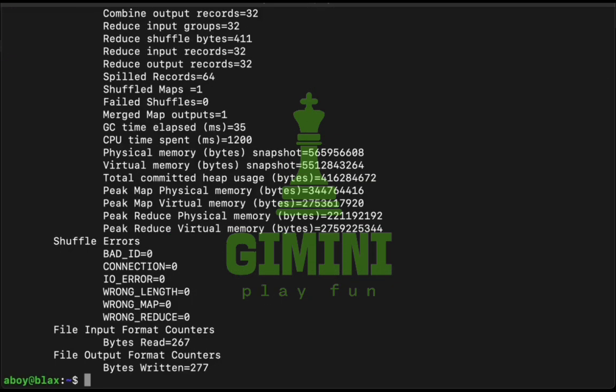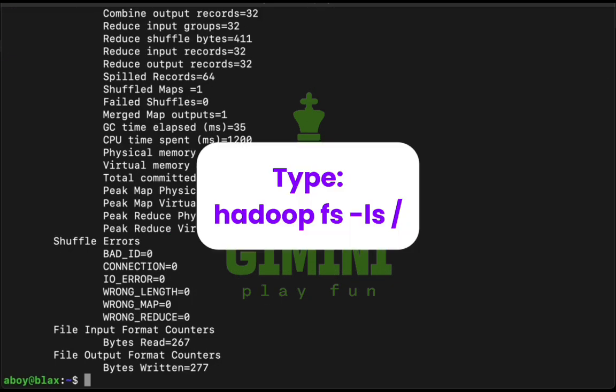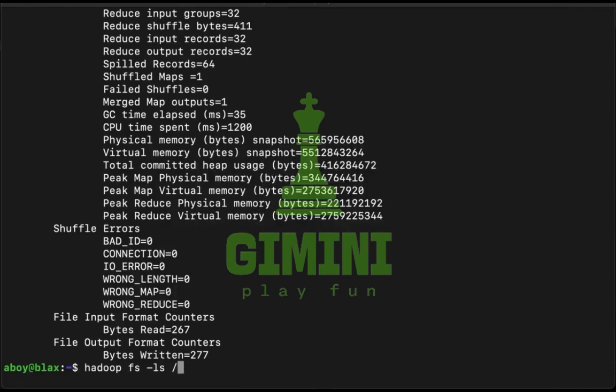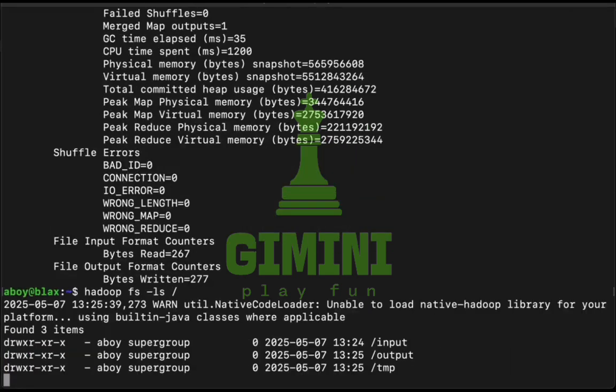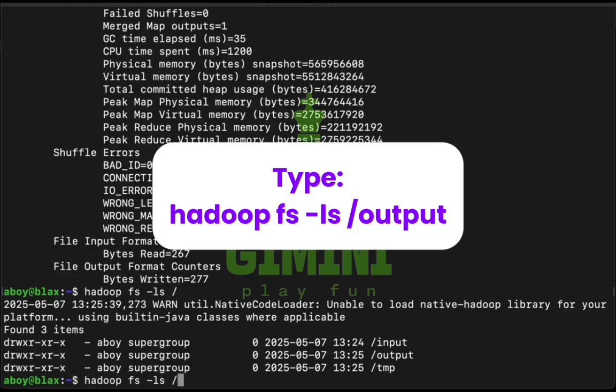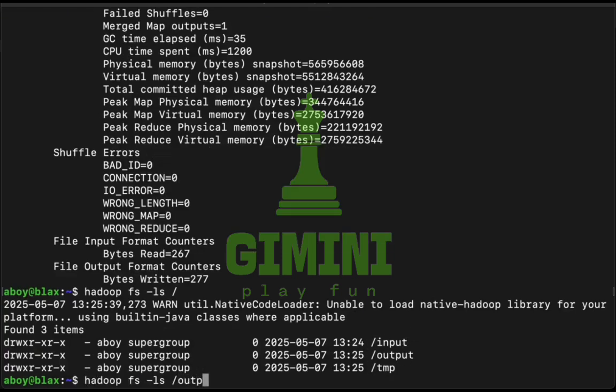Analysis done. Let's check if the results are there in Hadoop's output folder. Run the command you see on screen. Yep, it's there. Now let's take a peek inside. Use the next command to see what's inside the directory. Looks like there are two files.